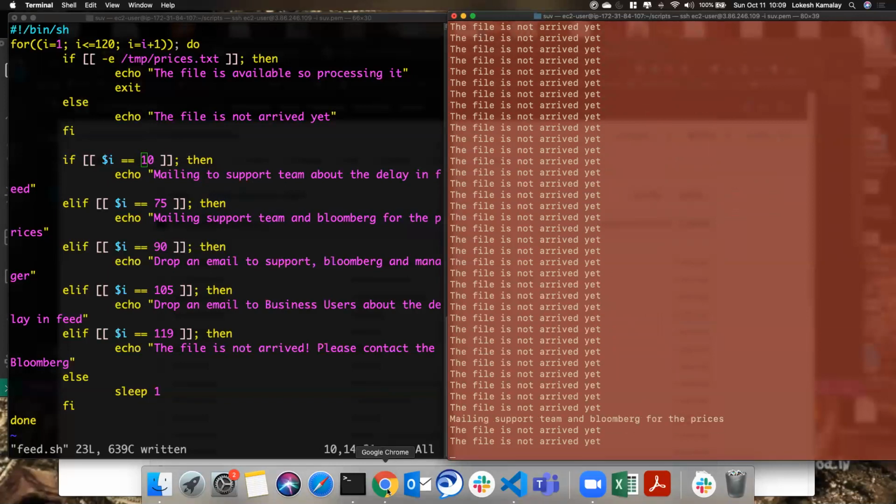Okay. See, it's sent to Bloomberg now. Mailing support to Bloomberg for the prices. So this got triggered. After the 15th, this gets triggered. We need to use the mail command here, but we don't have mail working in this, so that's why I'm using this echo statement.